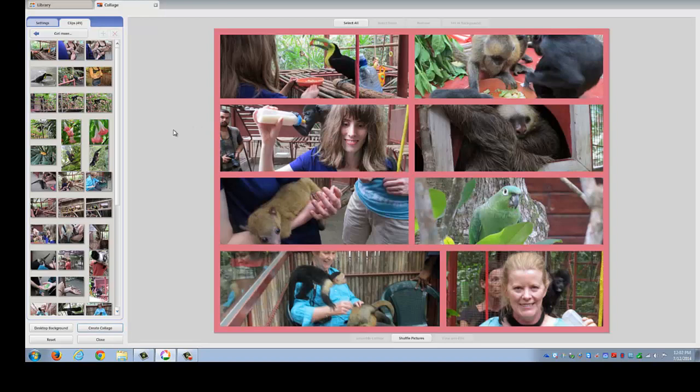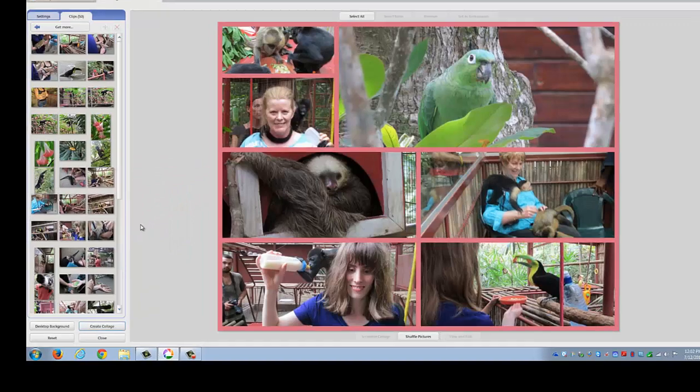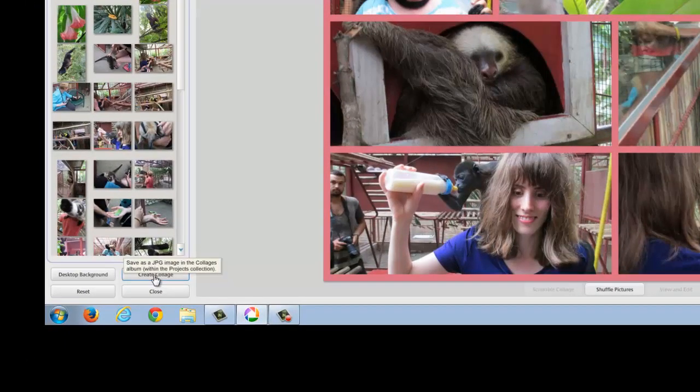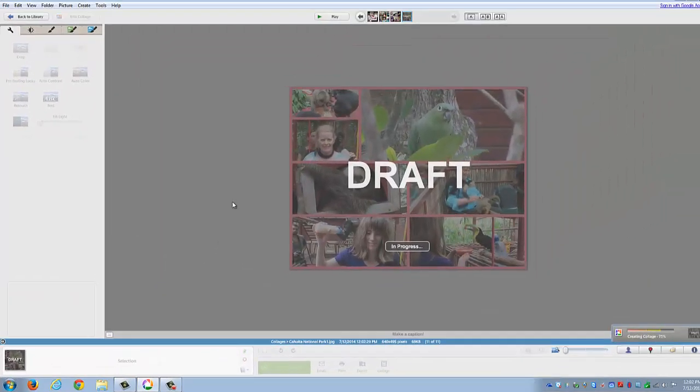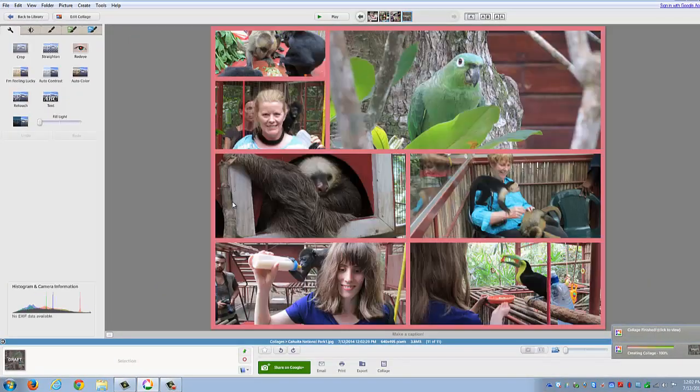Once you're satisfied with your collage, when you're all done, you just click Create Collage. It says Draft. Wait a second, and now what it did is it created one image out of all of your images that you included in your collage.